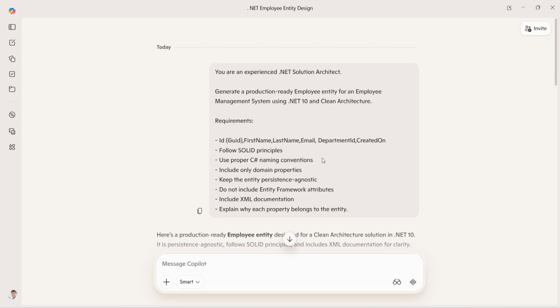Let's review the generated code before adding it to our project. This is one of the most important steps when working with AI. Never assume the generated code is perfect. Always review it to ensure it follows your business requirements, coding standards, and architectural principles.